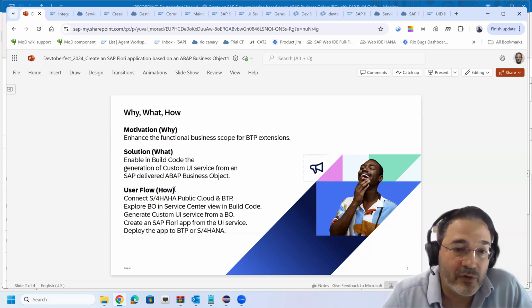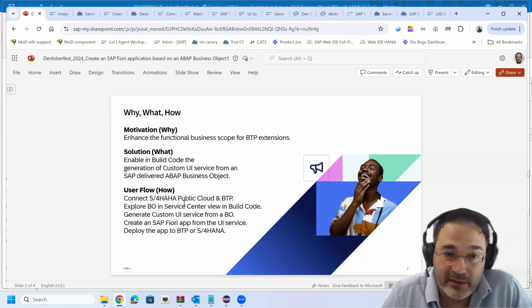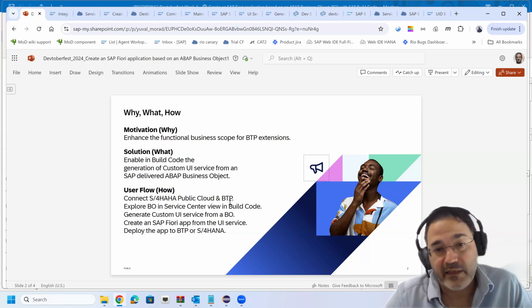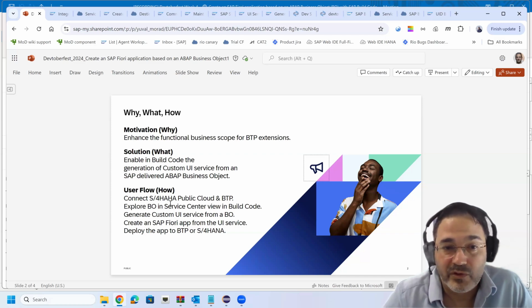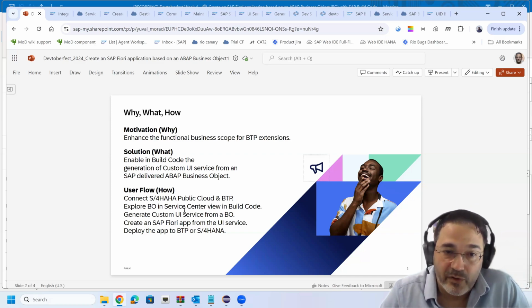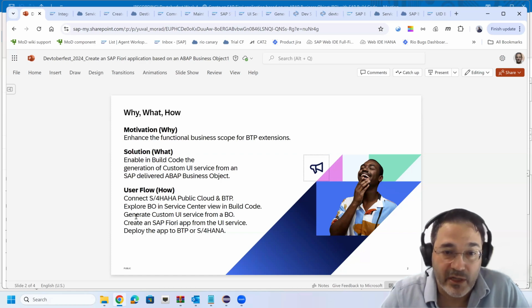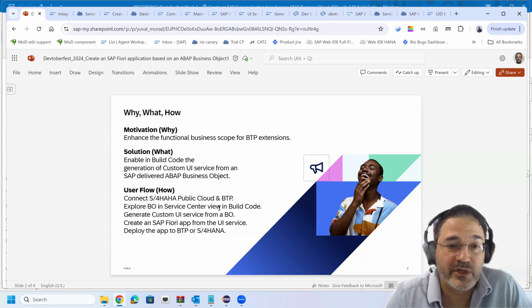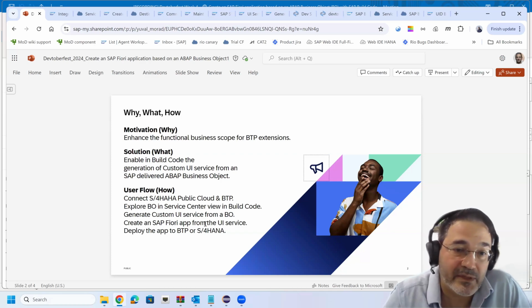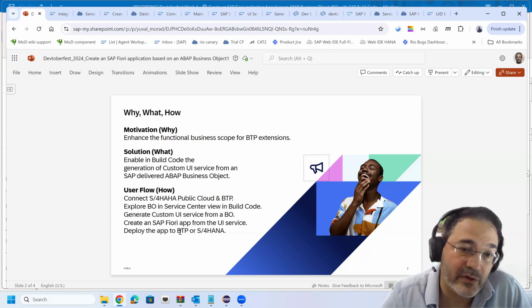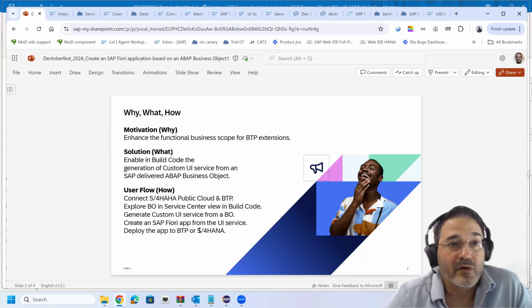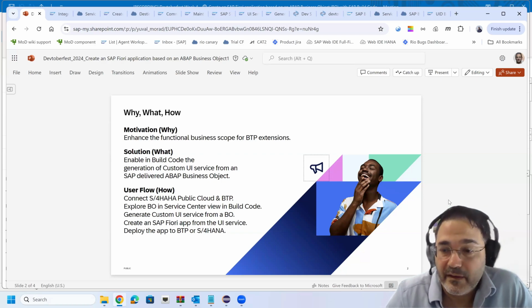So from the user flow, first you need to connect the S4 public cloud and BTP. Next year, you will be able to have that flow also on the private cloud. Then you explore SAP delivered business objects in the service center in Build Code, Business Application Studio. Next, you generate the UI service, your own custom UI service based on that business object. And the last step is that you create your own Fiori app and deploy it wherever you like, either to BTP or back to your S4HANA.